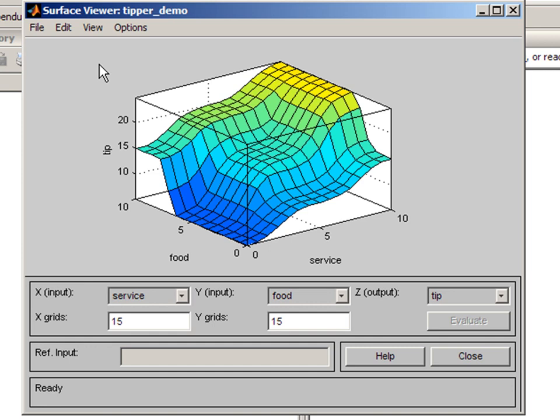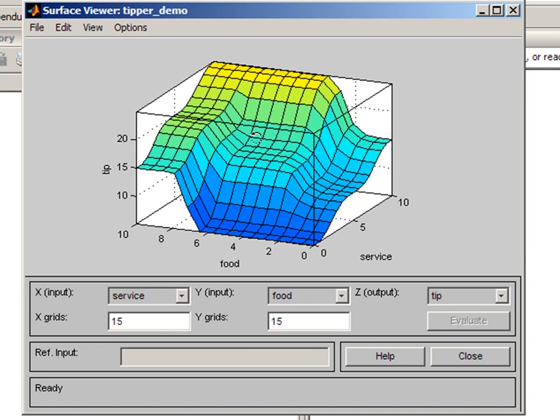This is the mapping that we were trying to create when we saw one of the very first slides in this demo. And as you can see, it does exactly what we wanted. It shows high value of tip for good food and good service, low value of tip for low food and low service, and the big flat area in the middle corresponding to the average tip amount. We can rotate this plot to see it better.